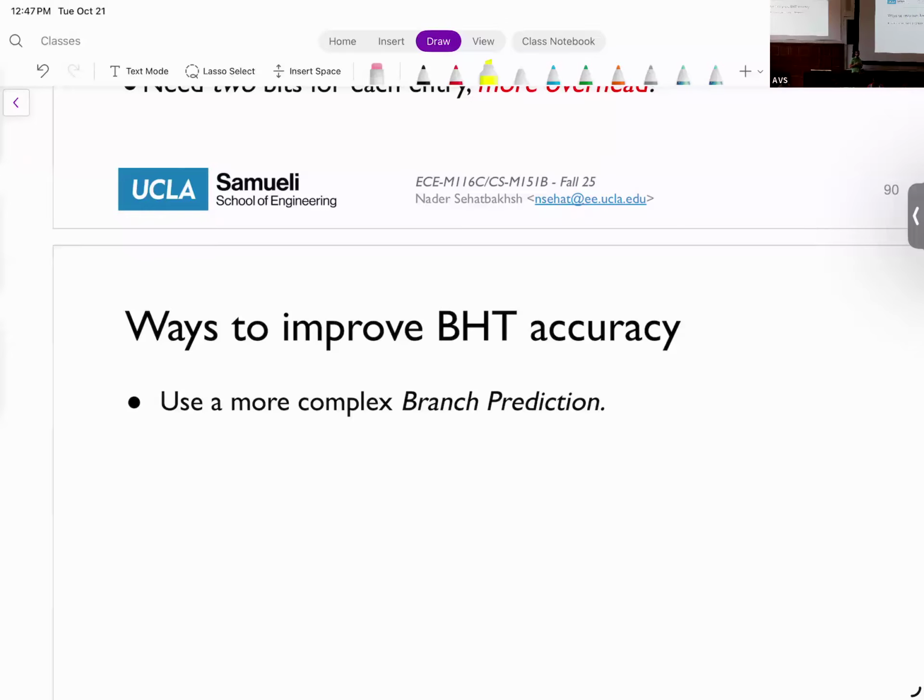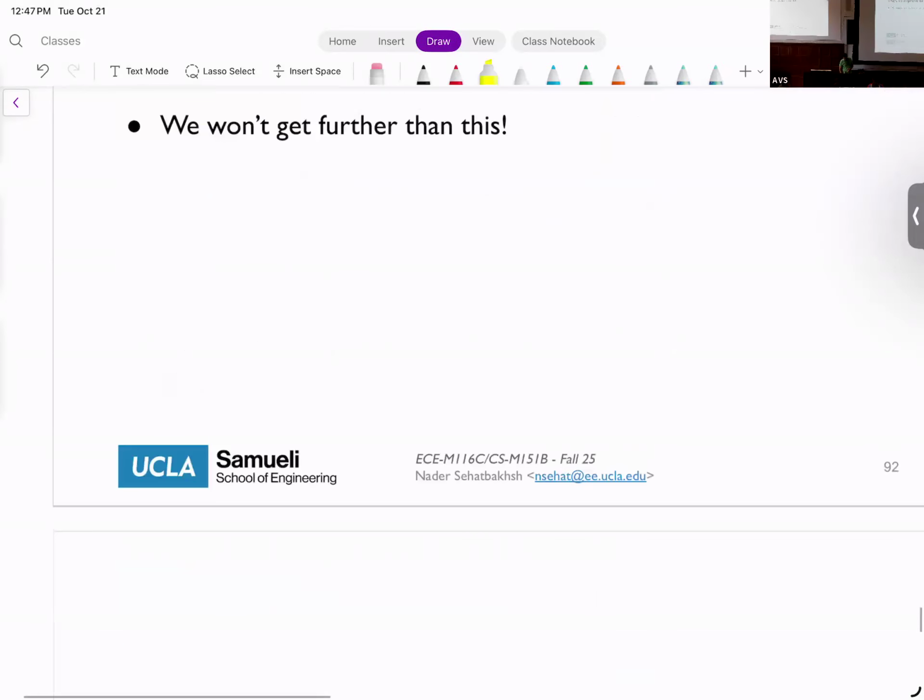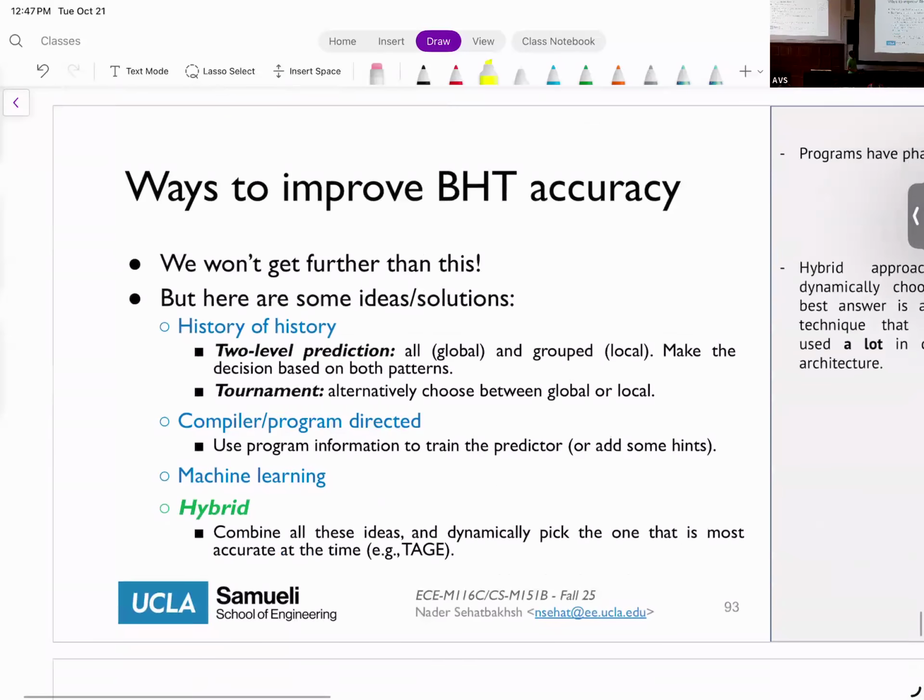But this will be basically what you're going to do in your CA number 2. You're going to design your own branch predictor. You can try different ideas to actually improve your branch predictor. So you can start with a simple bimodal and start thinking about how to improve it. Okay. So here are some ideas to help you improve. You can use what we call a history of history. Many branch predictors use what they call a global history and a local history.